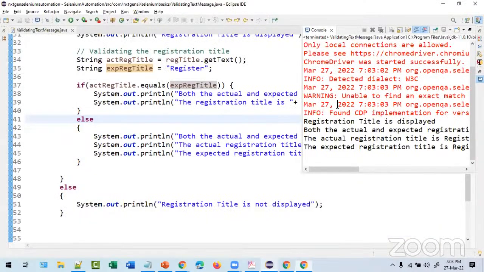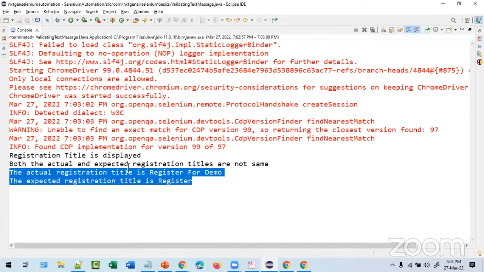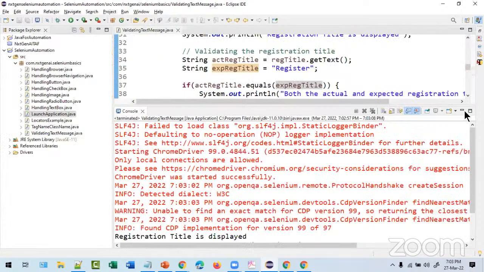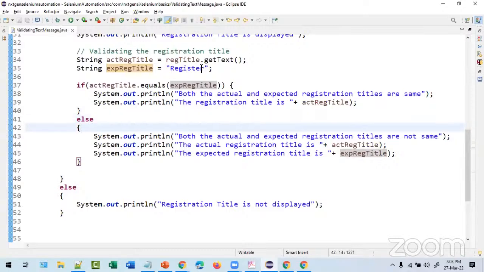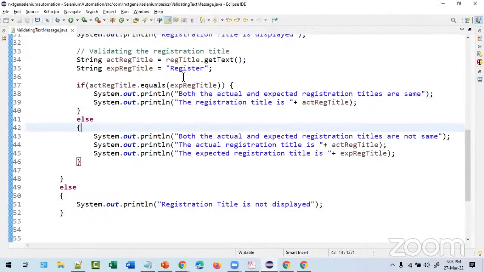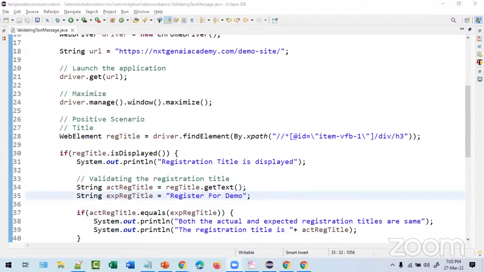So execution is completed. Now you see, both are not same. The actual title is register for demo. The expected is register. This is nothing but a defect. You have to raise a defect with a screenshot and this log. Aesthetic defect, low priority one. So this is how you have to validate the text. Positive scenario. Everyone clear in Zoom and also in YouTube?